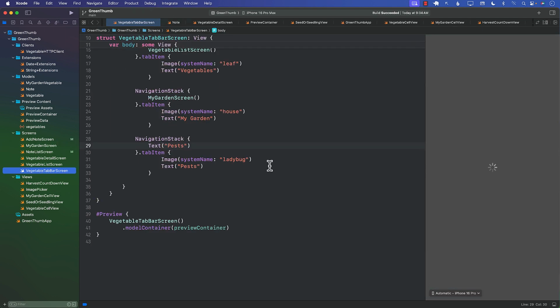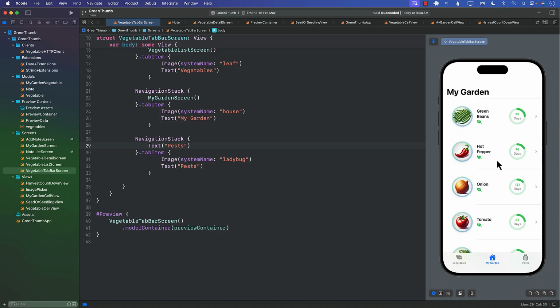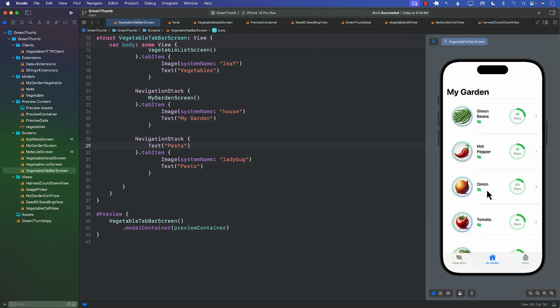I'll go to the vegetable tab bar screen and I'll pin this because I'll be using this particular view a lot. And if I go there, hot pepper doesn't really have any notes, green bean doesn't have any notes, onion does have notes. So if onion does have notes, it would be nice if I can show an icon right there indicating that onion does have notes. All right, so we need to figure out how to add that icon.